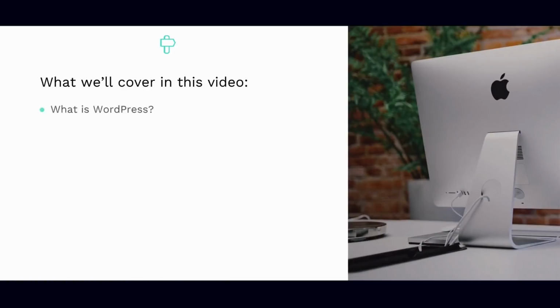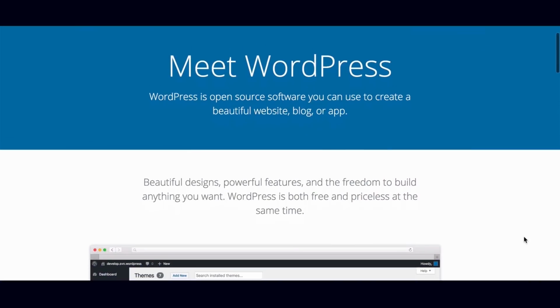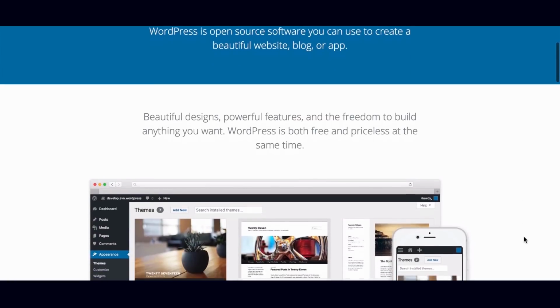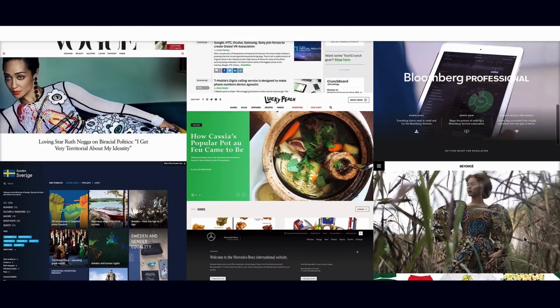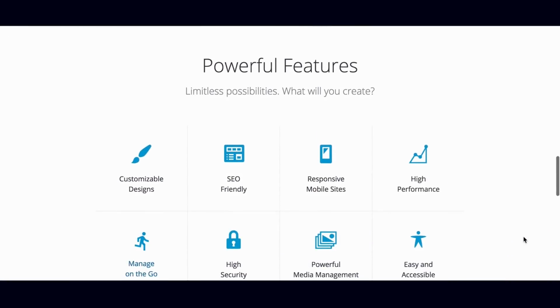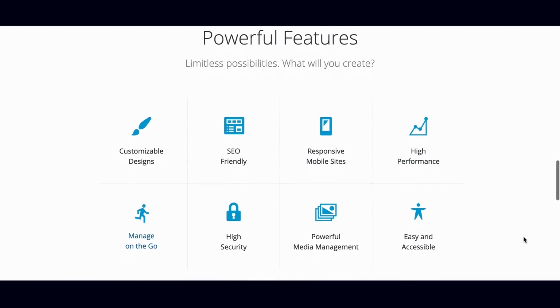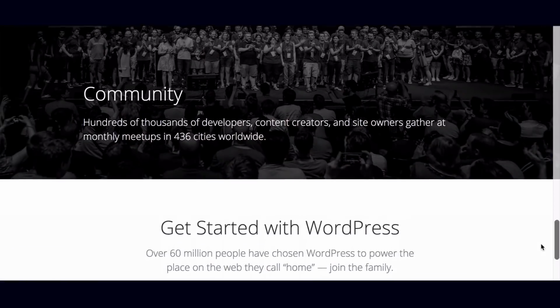Firstly, what is WordPress? WordPress is what's referred to as a content management system, or CMS for short. The objective of a CMS is to take care of the technical aspects of web publishing, allowing the user to focus on creating great content. WordPress is open source software, meaning that it isn't owned by a specific individual or organization and is free to use, improve, or extend.